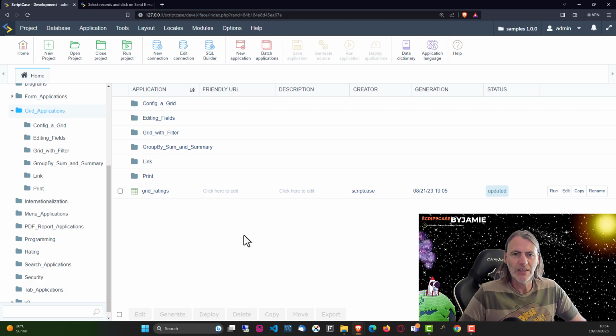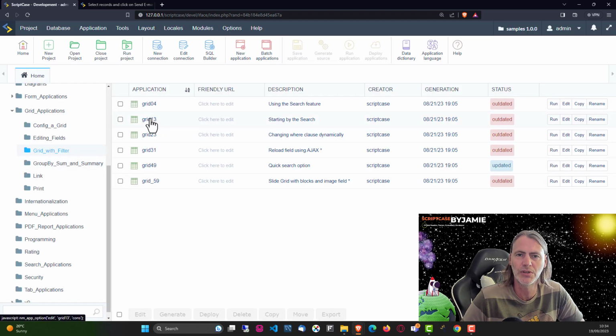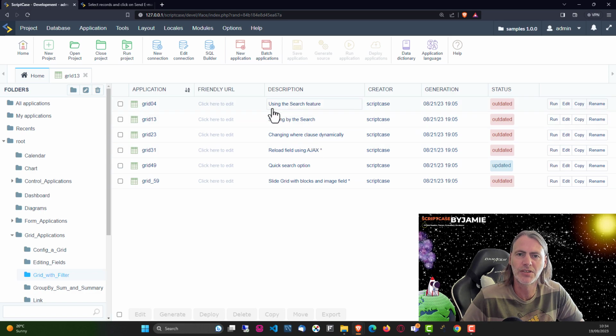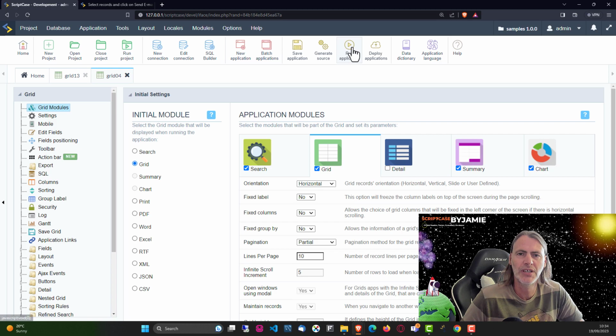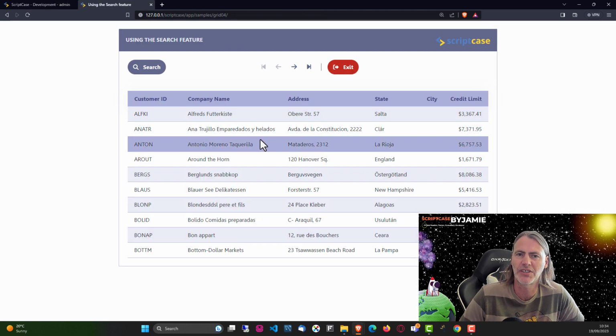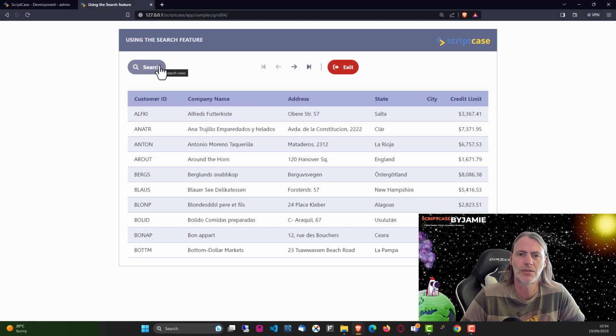So let's dive in. If I start here, then a grid application, so a grid with filter, that would do. I'll just grab one of these. This one's actually starting a search first. So this one uses the search filter. So let's start that one and run that grid application. And here we have just a basic search. That's what this one is actually showing off, how to just configure the advanced search.